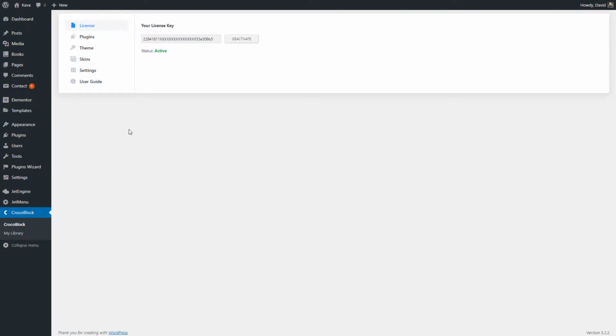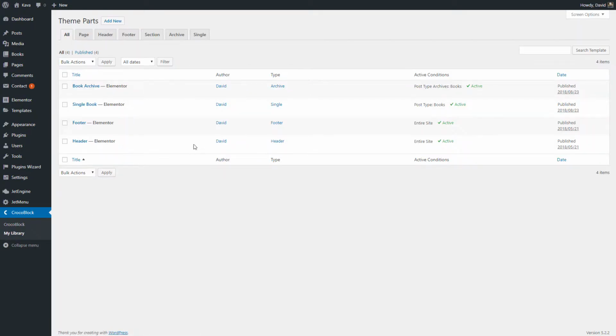The last thing that Jet Theme Core gives you is this library menu here. And this is like the theme builder in Elementor Pro. You can see we have footer and header. I've created a custom post type called books, and we have a single and an archive for books. So this is the theme functionality that is very similar to Elementor Pro.